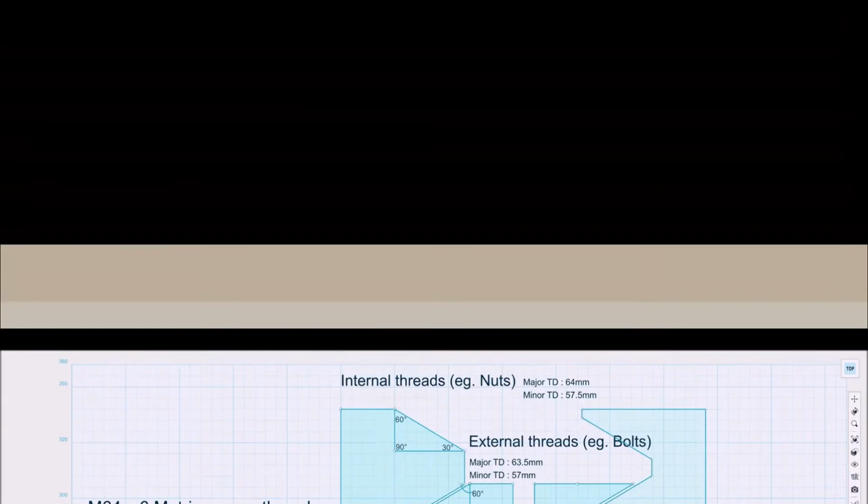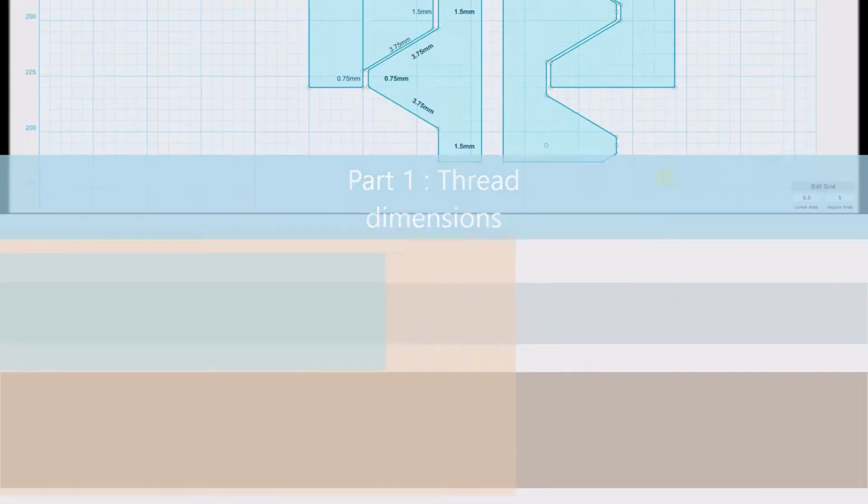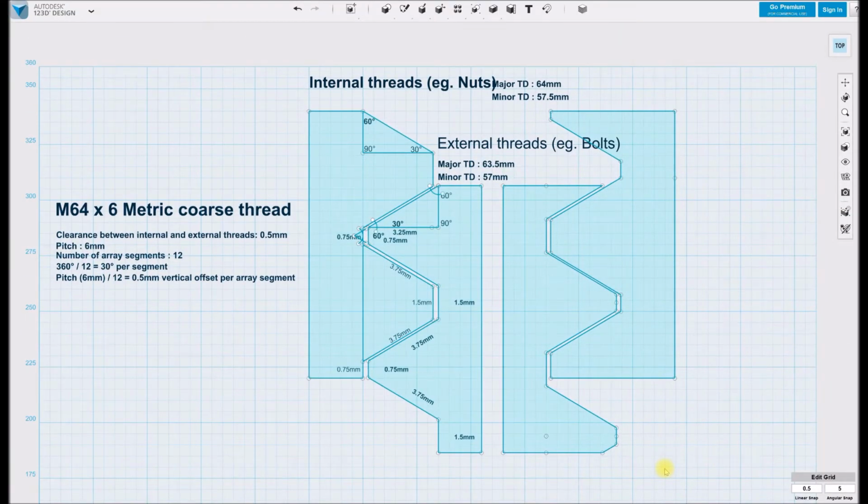Okay, so on to the lesson. Before we begin, there's a few things you're going to need to know about your threads. In this case, one of the most important things you need to know before you begin building your profile will be what's the thread pitch. So thread pitch, if you don't know, it is the distance between the threads. So dead center on this one to dead center on this one. And in this case, it's 6 millimeters.